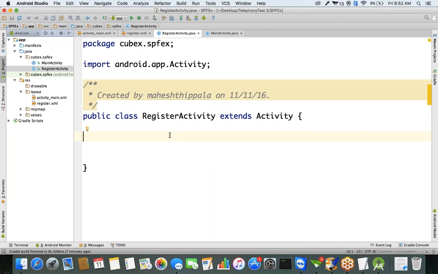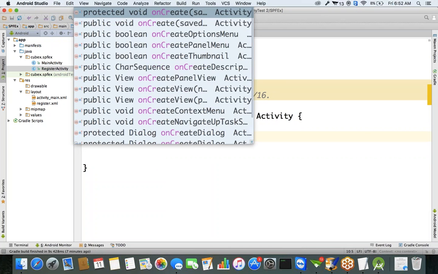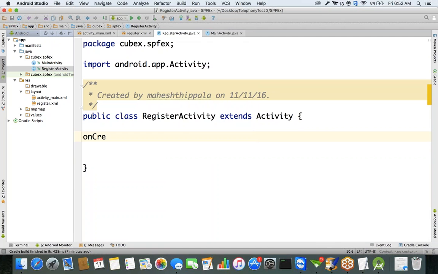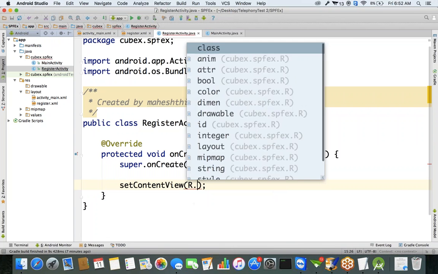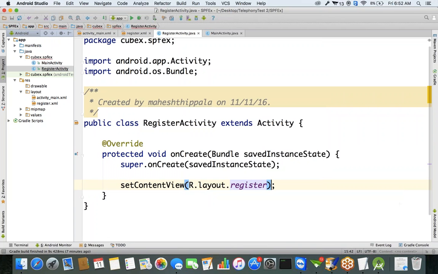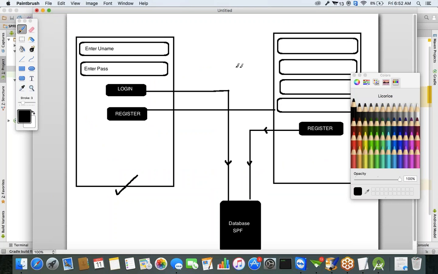I hope you remember the steps to create an activity. We have to override the onCreate method, and we have to set that XML file. We create a separate XML file for this one, right? setContentView R.layout.register. For the first screen we got it by default, and we created this user interface in it. After that we created one more screen called register.